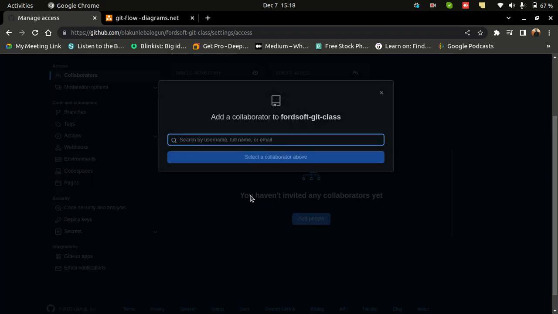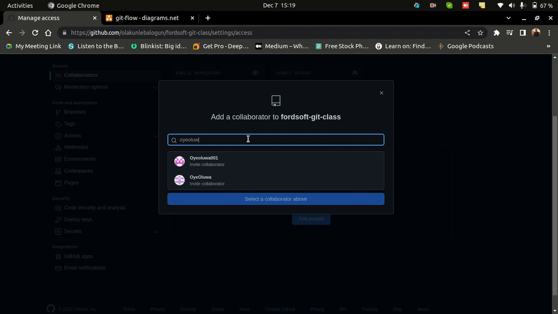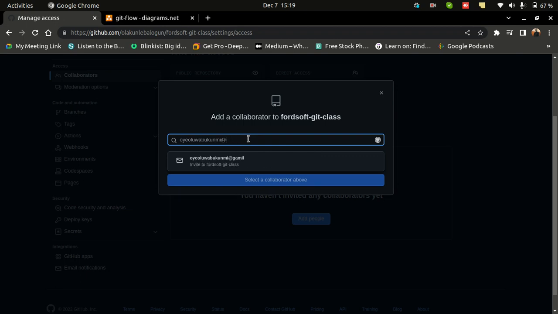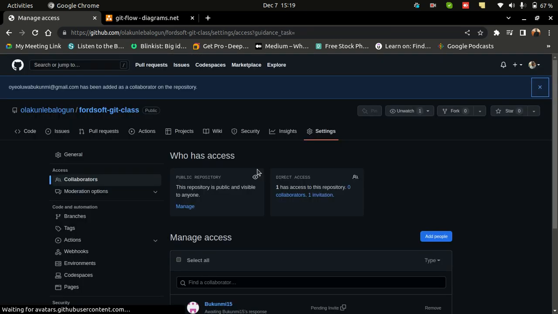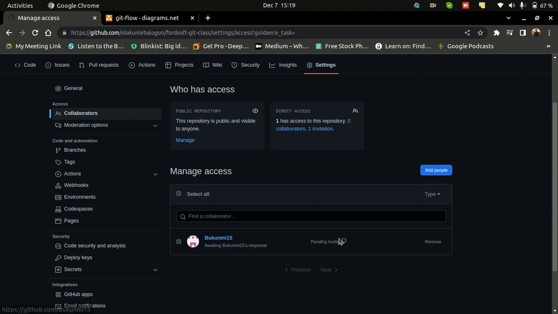After doing that, now you have add people. You now add the email of the person you want to add. So what was your email? Bukumi at gmail.com. Right, this is right. So if I do this and I add Bukumi, have you seen it? It's telling me pending invite.